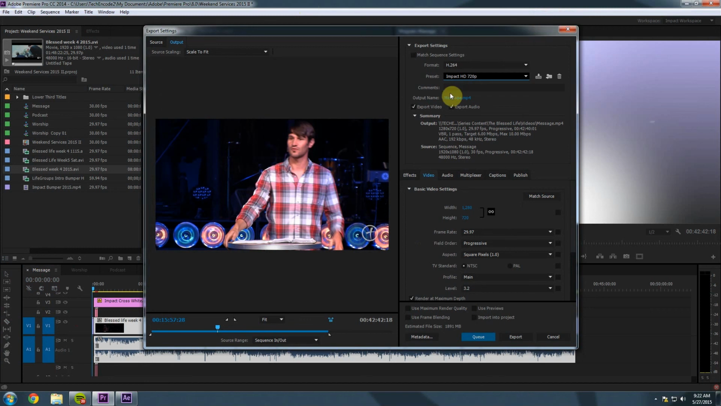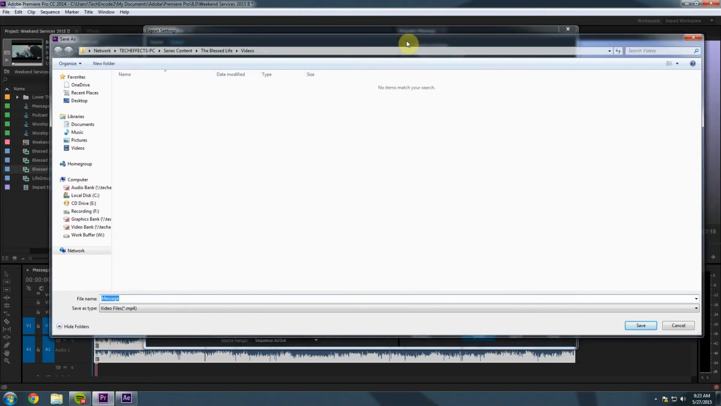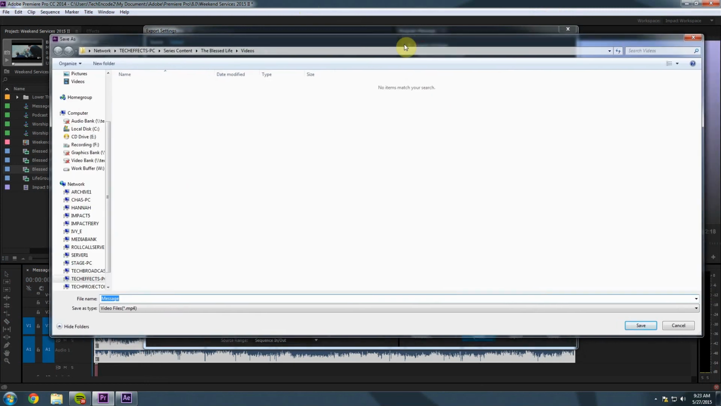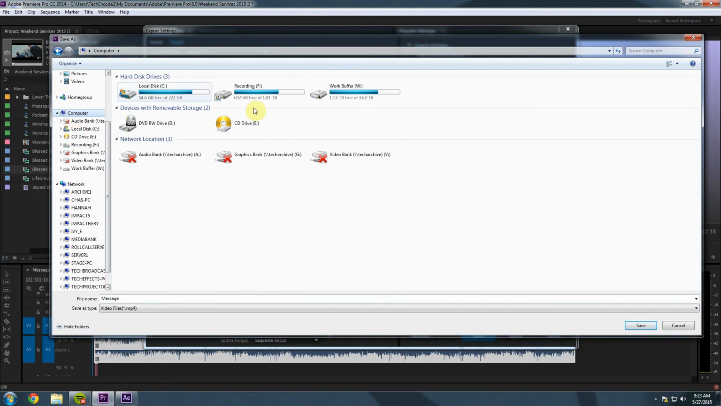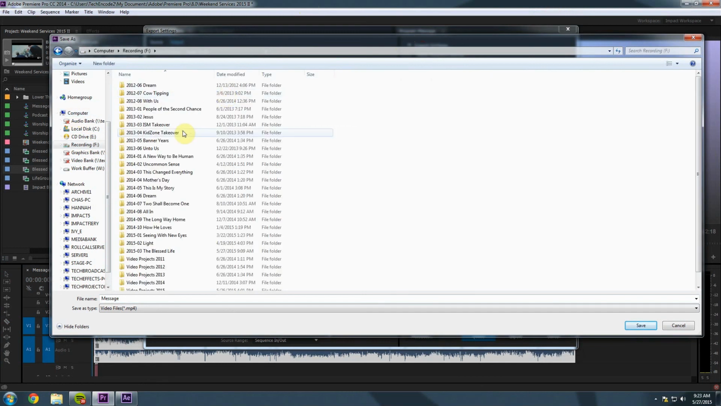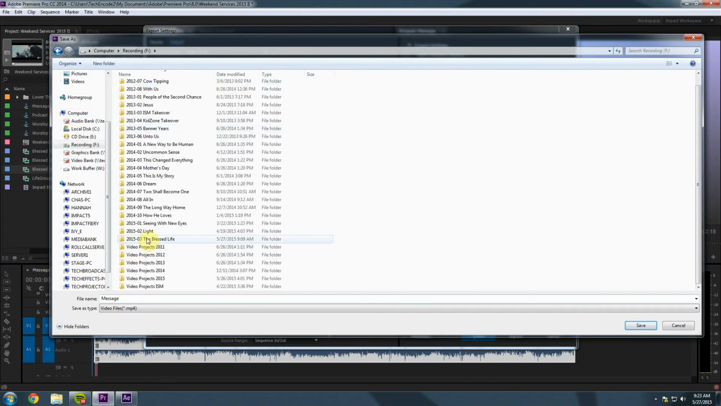The third step is to click on the output name, message.mp4 here. If we click on those letters, it's going to open up the location where this project will be saved. As we talked about in part 1 of this series, we're going to be saving this to the F drive, hard drive, which is right here on the left in our computer. And F drive, double click on that. And we are in the Blessed Life.